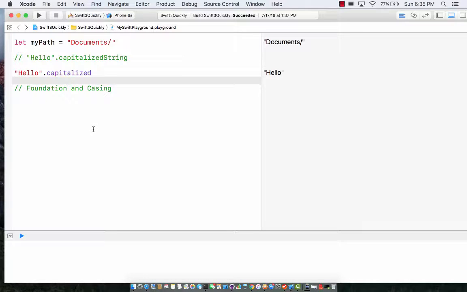I'm your host Mohammad Azam, and let's continue learning some of the new features of Swift 3.0. So, Foundation. Now the Foundation has been reworked, meaning a lot of classes have dropped the NS part.